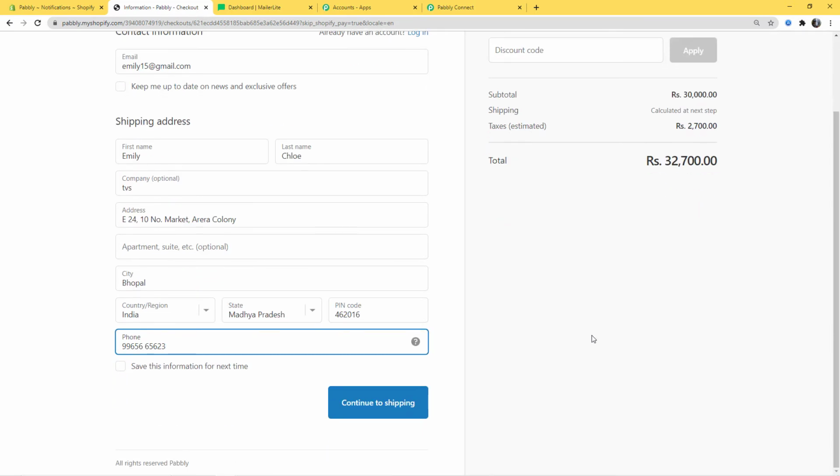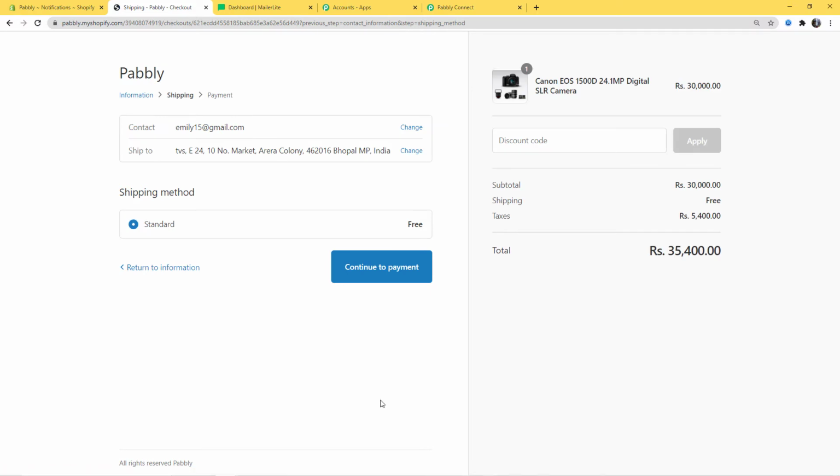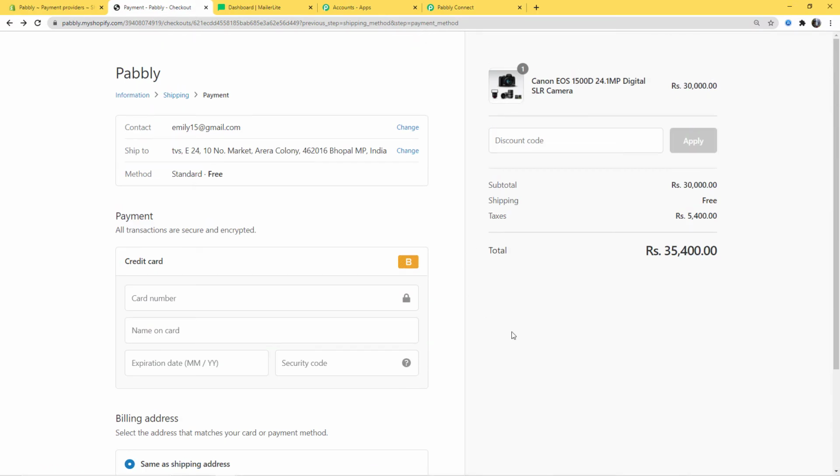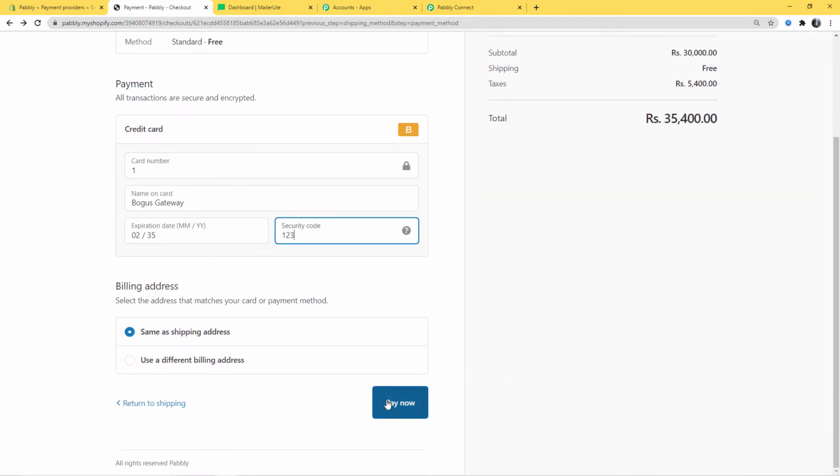Okay, now continue to shipping. Okay, so now I'm going to continue to payment. Okay, so now in card number, I'm going to write 1. Name on card, I'll write here bogus gateway. I'm here doing a test card payment. Expiry date. Okay, security code. Okay, pay now.